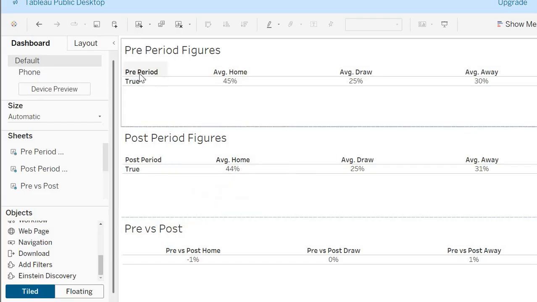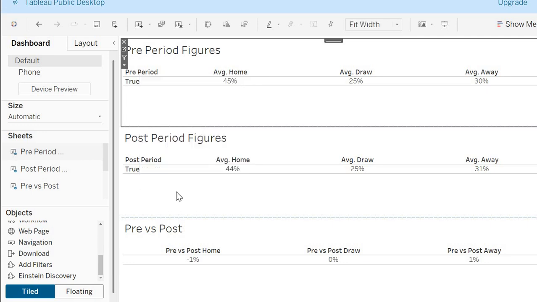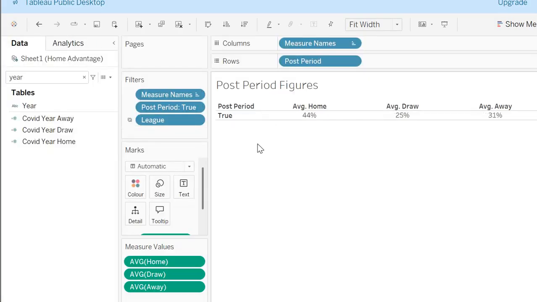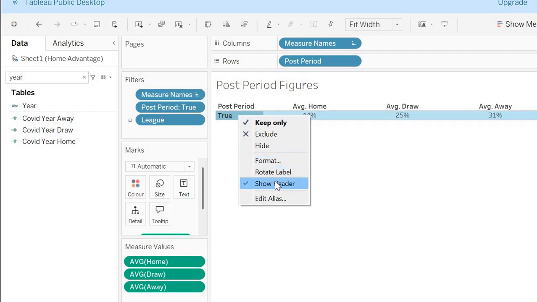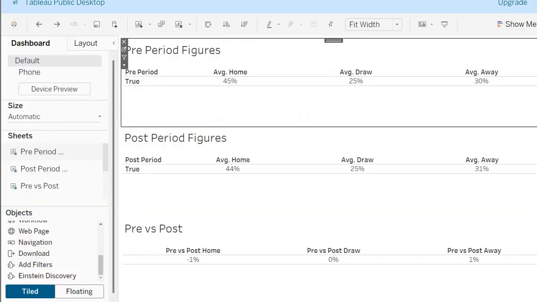You probably hide this as such. You don't really want that in there. So what we can do is maybe get rid of our post-period pre-period. So if we go to our post-period figures, we don't really want this to be in there if we can, because that won't work. It's quite irritating, but we'll come back to that later on. It's not the most important thing.